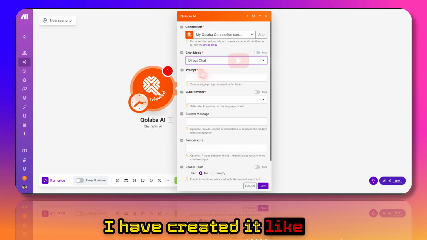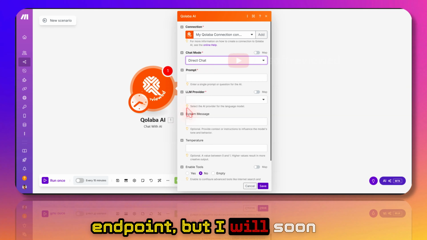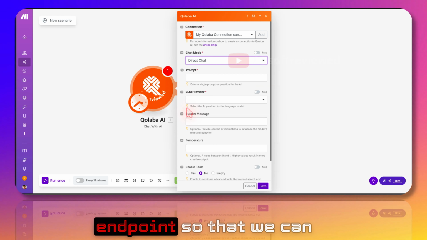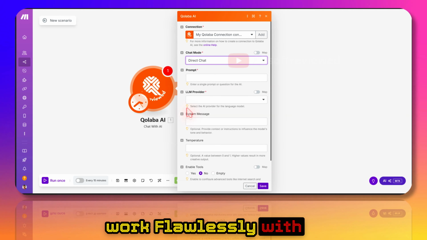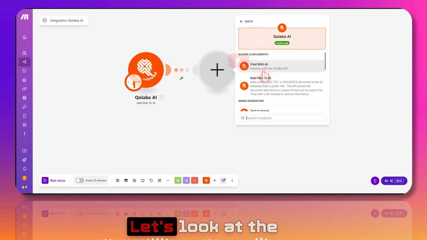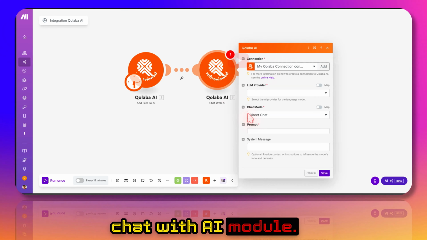I have created it like that with the streaming endpoint, but I will soon change it to the normal endpoint so that we can work flawlessly with make.com as well. Let's look at the chat with AI module.